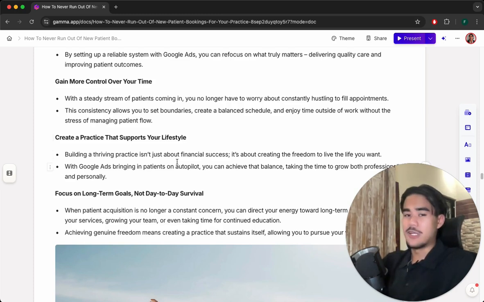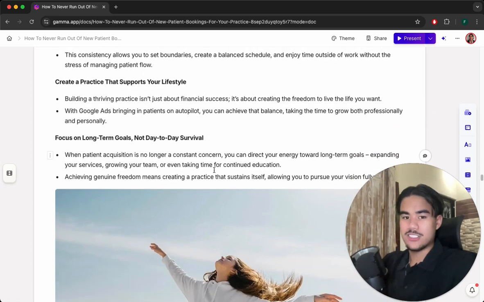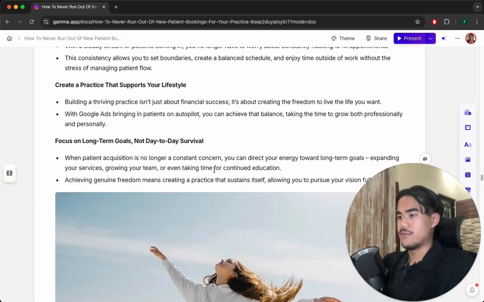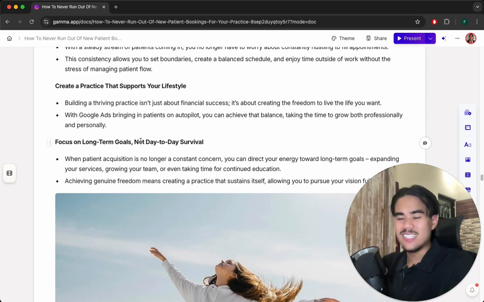So with Google Ads, you bring patients on autopilot, you achieve that balance, and you can take the time to grow both professionally and in your personal life, right? You focus on your long-term goals and not day-to-day survival.